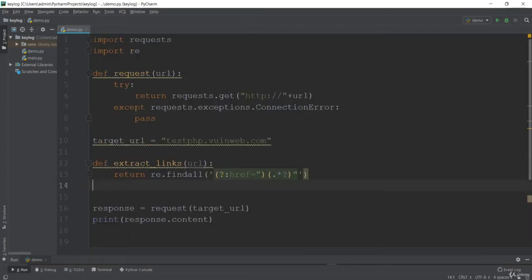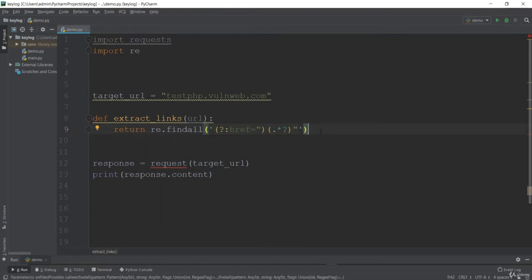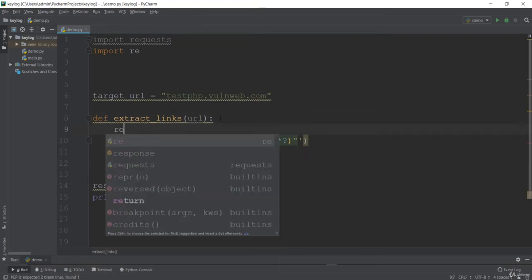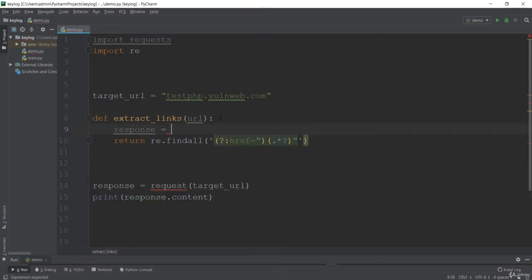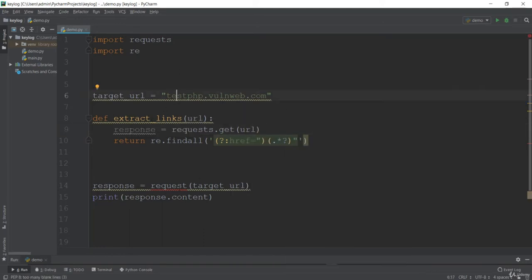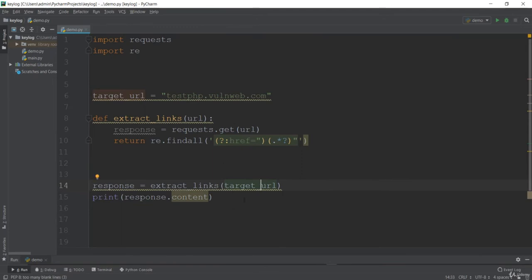One thing you can do here is, instead of making this request over and over, you can simply remove this. You can simply get a response here. Since we are returning, that means we have to first get the response. So we'll get the response from this request module, and we'll use this get method. We'll pass here your URL. That URL should be sent while we call this extract link. So instead of this request method, now we have to call this extract link method. So now we have simply called this.